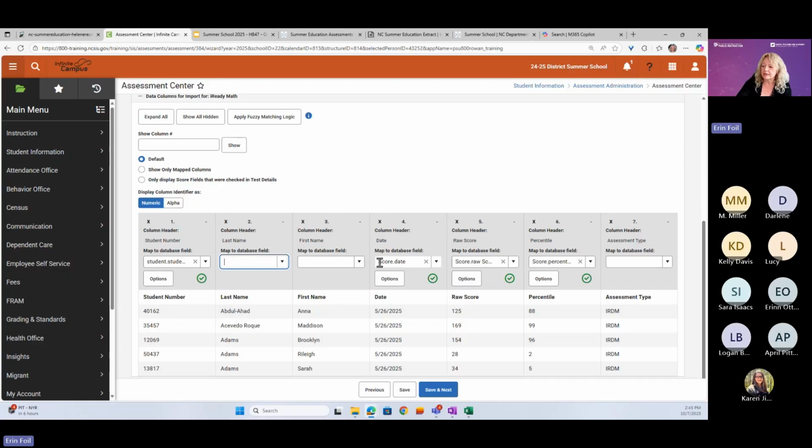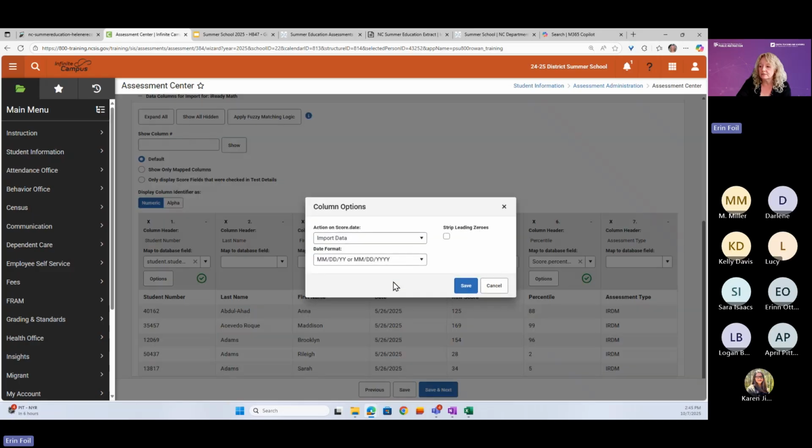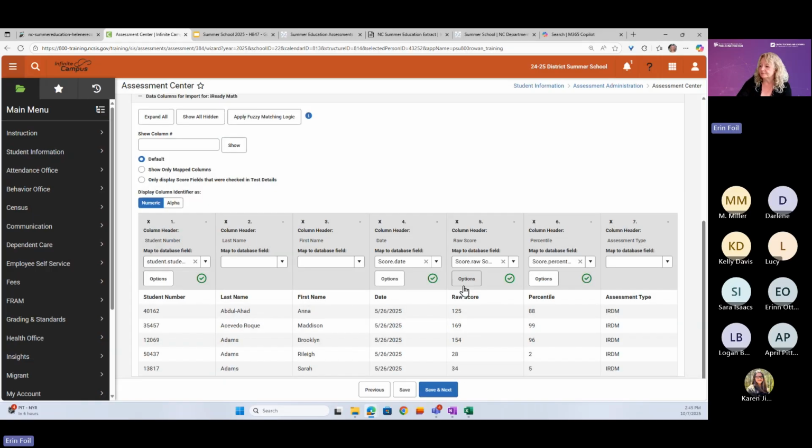You want to make sure that score.date is the field that you want to import into. This is one that will probably have a red X for you. So you can click on options here. Probably what it wants you to do is tell you what format that date is in. Just like before in our programs, we have different options and you're going to choose the date format that your date's in. This is mine with the little slash marks in there. And so I'm going to save.